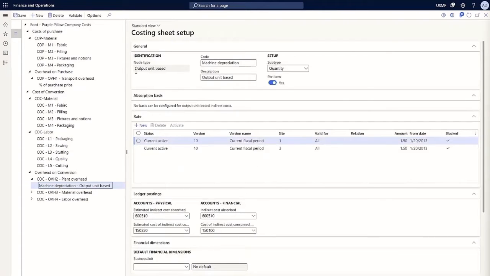The next example we will look at is the machine depreciation, which is set up as output unit based. You can see the node type is selected. There is no absorption basis, and this time you specify a rate, which is expressed as an amount. We will review what it looks like to use the costing sheet for cost analysis in our next Tech Talk.